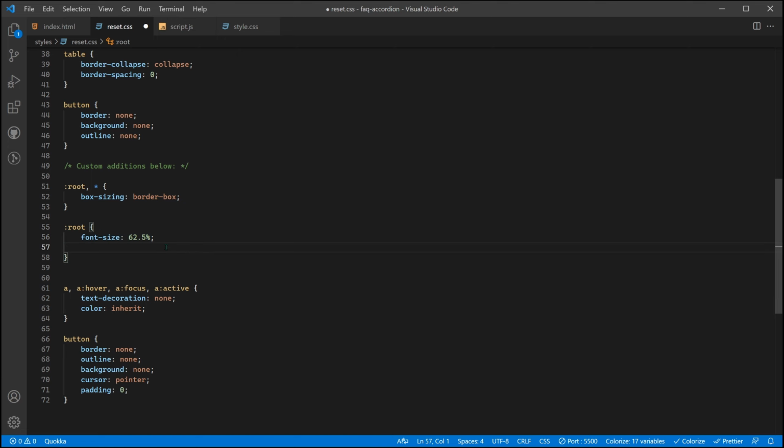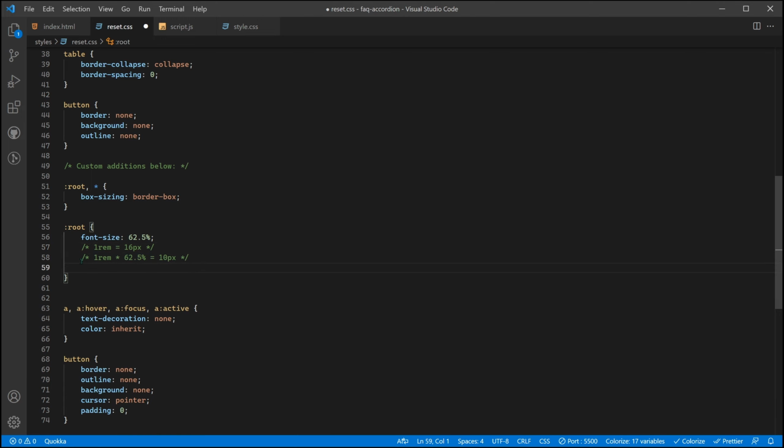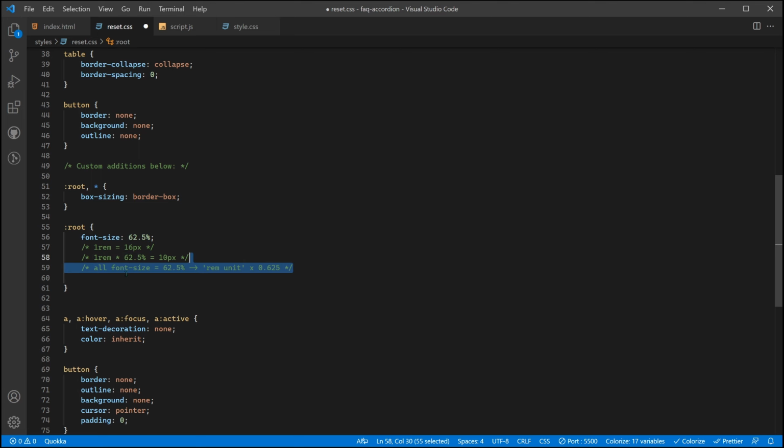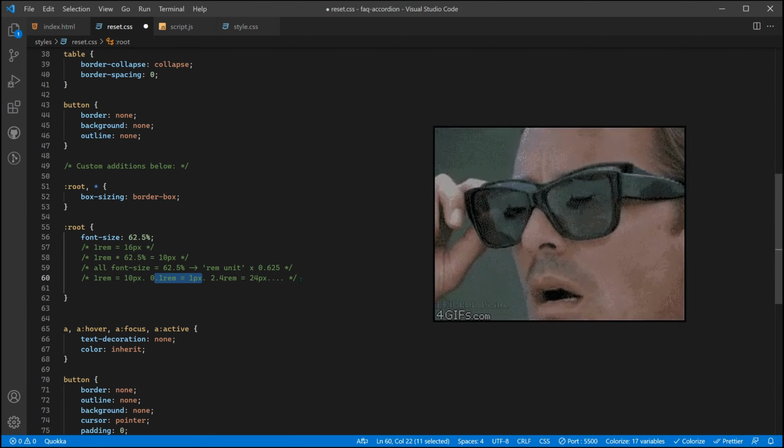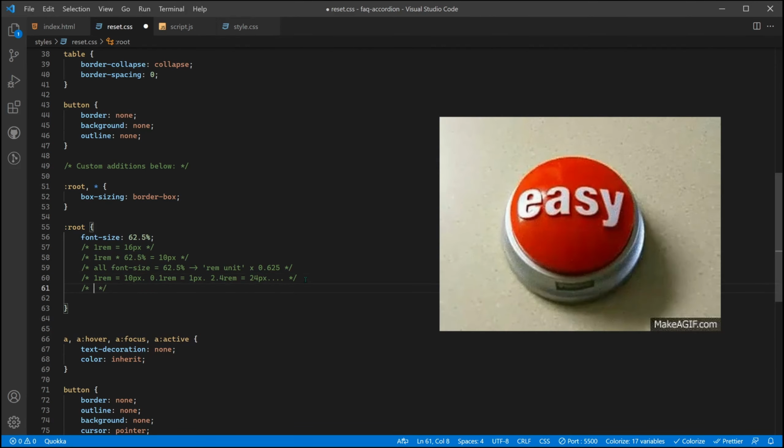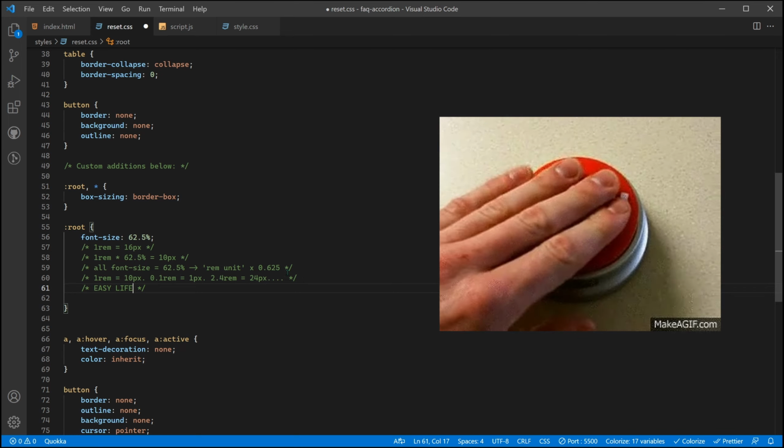I barely use pixels, but rem units work very similarly, they're just more responsive. And usually one rem is equal to 16 pixels. And if we multiply by 62.5%, we get 10 pixels. So if the font size is equal to 62.5%, then all the rem units we use will be multiplied by that. So 0.1 rem becomes 1 pixel, 2.4 rem becomes 24 pixels. Our lives just become much easier now.